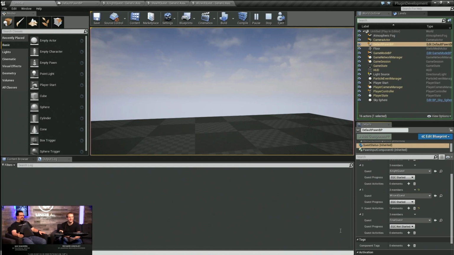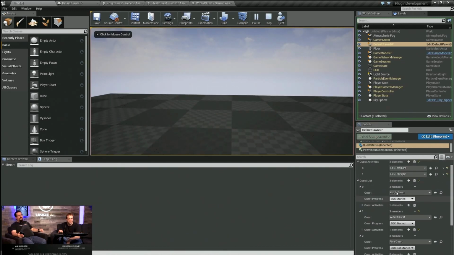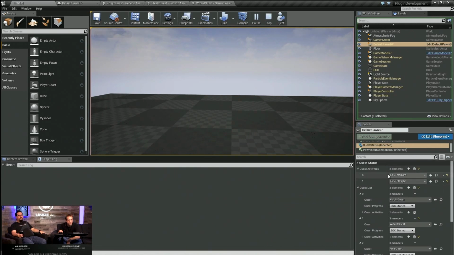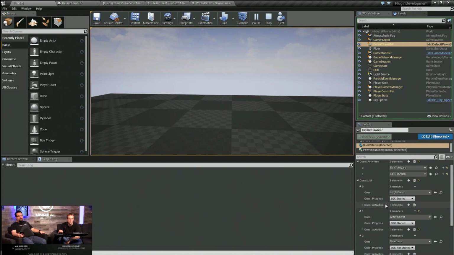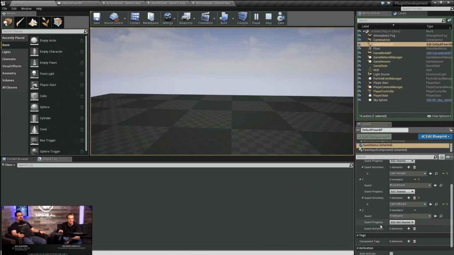All right, so we have that. So let's go talk to the knight, which is 4. Talk to wizard, then talk to knight. That's in our overall quest activities. The knight's quest is affected by that. The knight's quest cares about that. The wizard's quest does not care about that, so it's not here. And the final quest hasn't started, so it doesn't care.